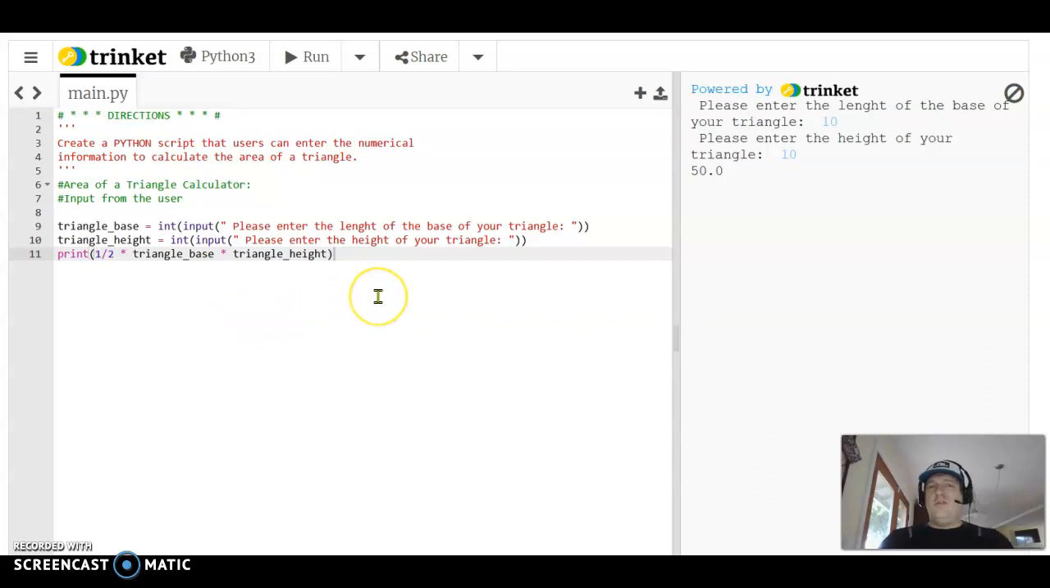Now, unfortunately for the user, this isn't very nice. It doesn't tell the user what it is. I want to tell the user, hey, this is the area of your triangle. So I'm going to come to the line ahead, and I'm going to cheat a little bit and say print. What do I want to print? I just want to print a new line. This is just going to add a space, but I need to make sure I put it in double quotes. Okay, so I'm all set there.